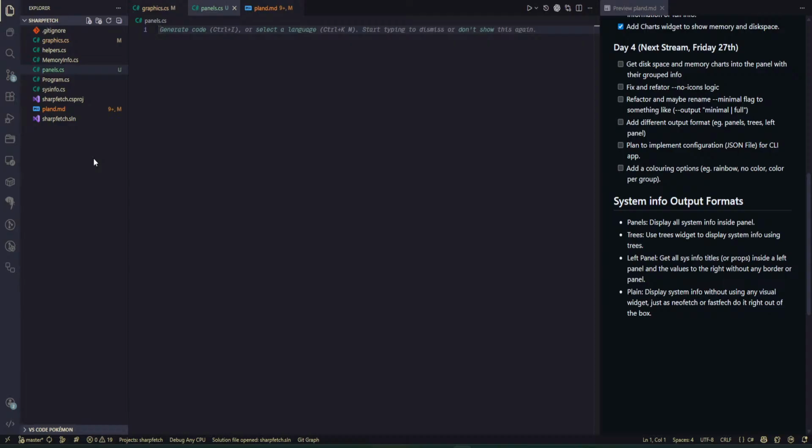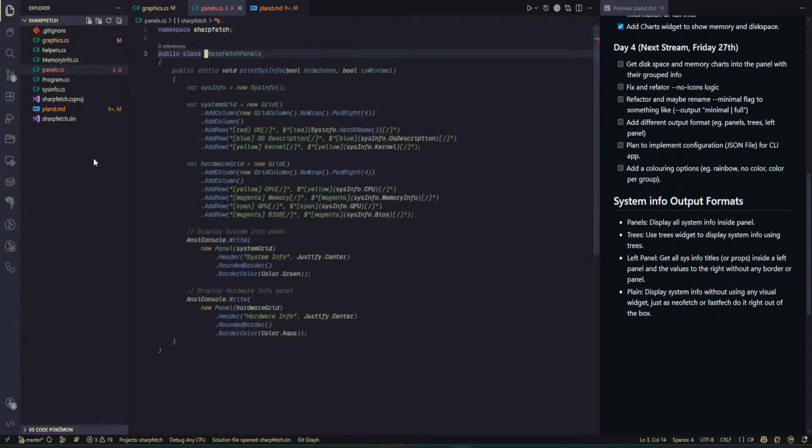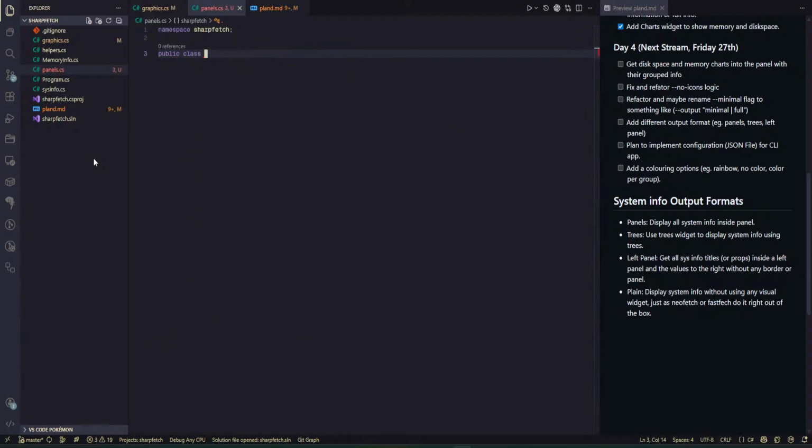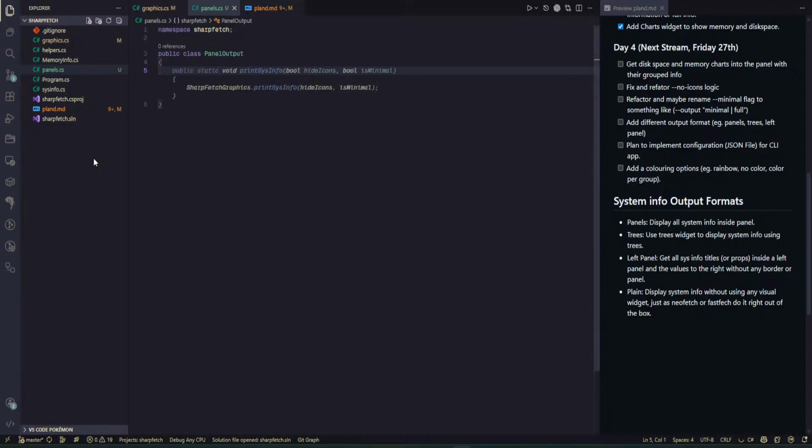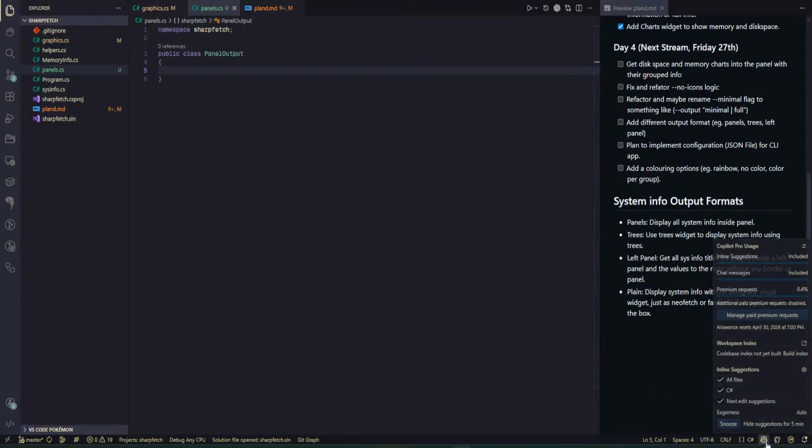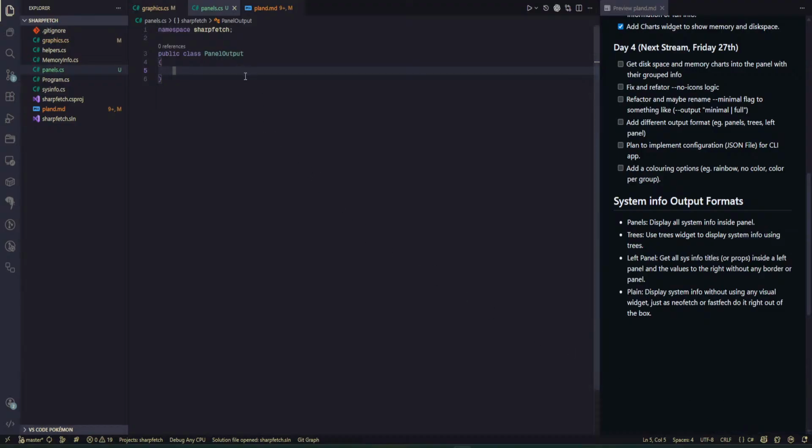It's straightforward. Namespace fetch, and then create a public class, panel output, something like this. And let me actually snooze the recommendations or auto completions from GitHub Copilot. I want to do this, or try doing this, myself so far.